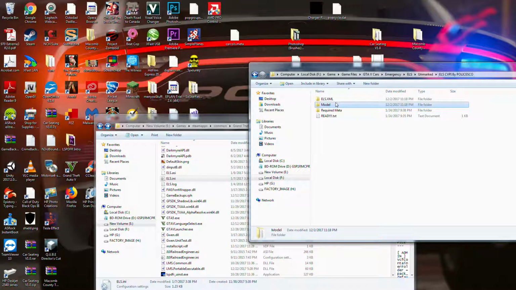Now, according to this, it wants me to use this required meta. However, I'm not going to be keeping this car the way it is. I'm just temporarily going to do this so that you guys can see. So we go back here. It tells you to read, so it goes through where you put the model.